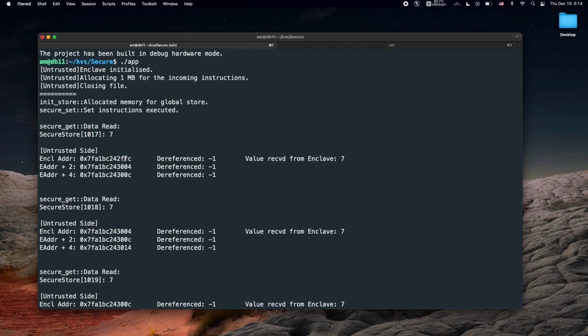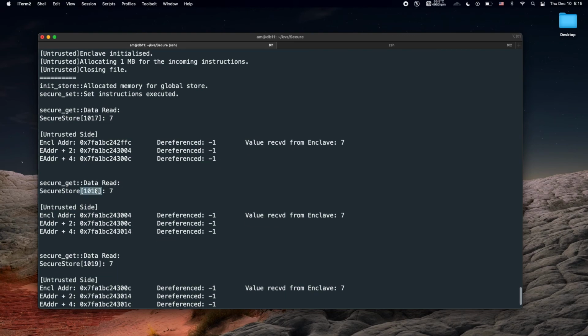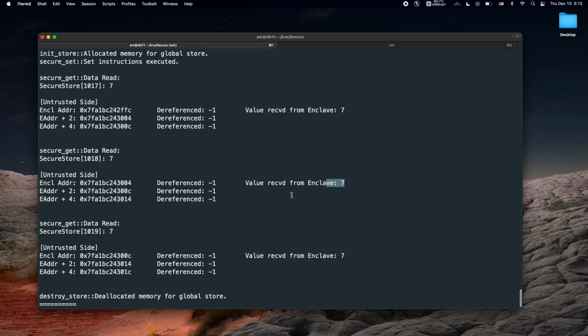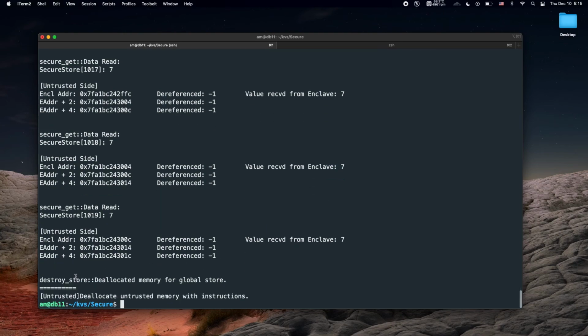Similarly, if I want to increment the address and try to dereference them, I cannot read the values. FFC was the last address, so 1018 should be at 004, which is correct. I still can't dereference, but if the enclave is reading the value and then passing it back, it can happen. So yeah, and then finally destroy store deallocates the memory, and then we're done with the application.